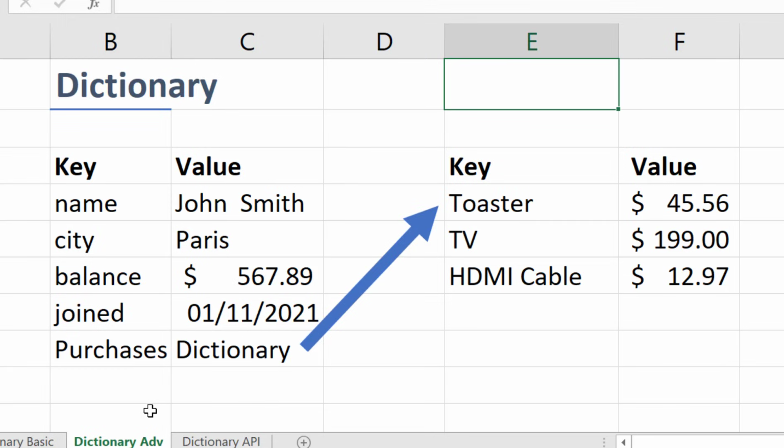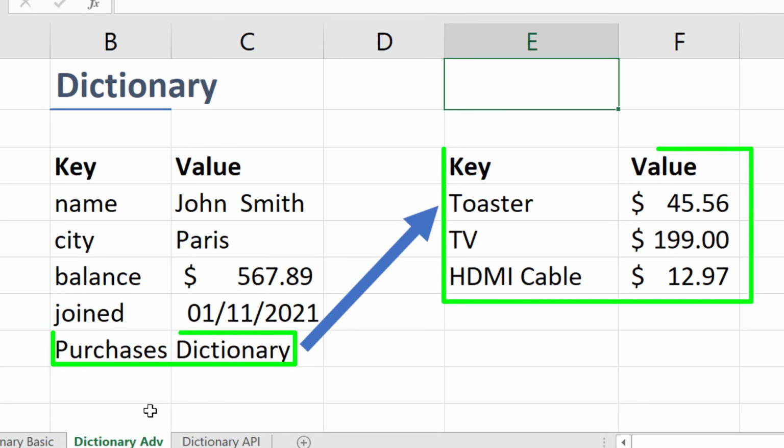And in this case, you can see the dictionary on the left. It has the name, and the name is the name of the person. It has a city. It has a balance, which is a currency. It has the date joined, which is a date, obviously. And you can see it has different data types. Now the purchases at the bottom of this dictionary is actually another dictionary.